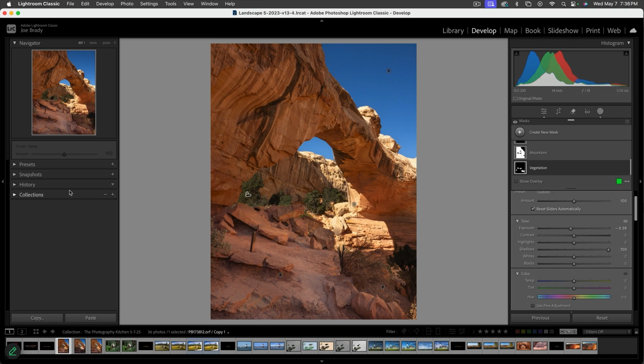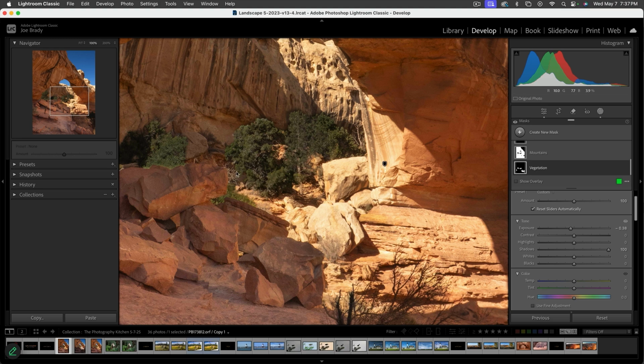Now, the colors are looking kind of weird. Let's zoom in to 100% on this. Yeah, you can see they're just a little overly too bright. So I'm going to bring down the exposure a little more. The shadows are good. I'll push up the highlights a smidge.